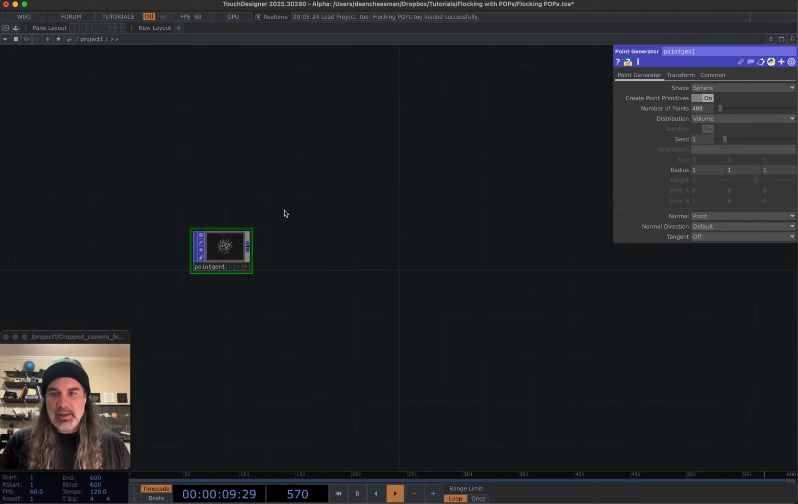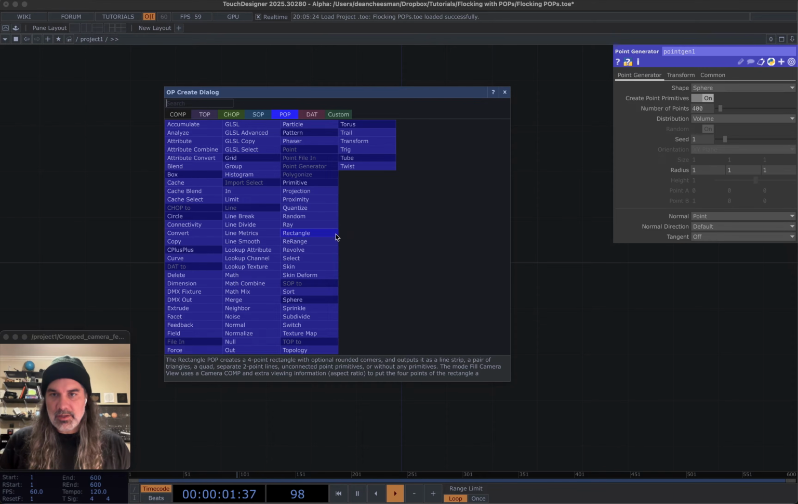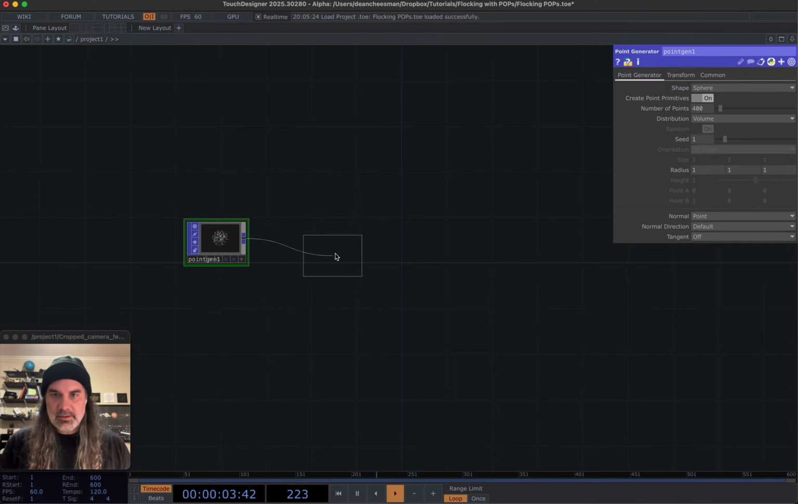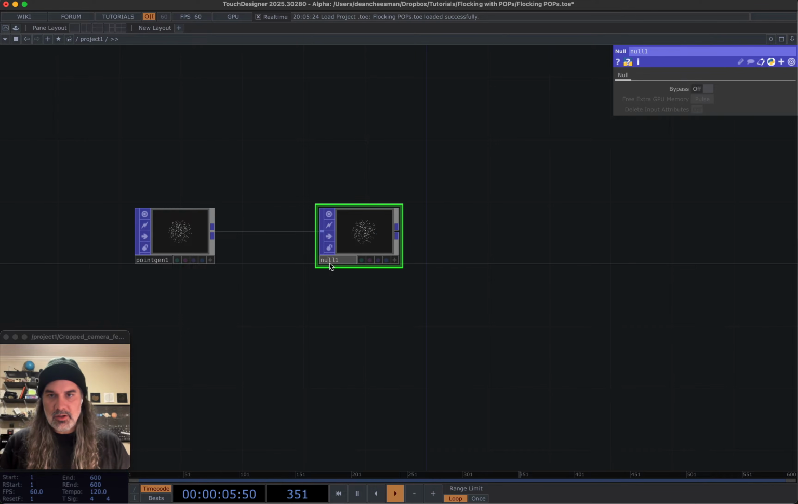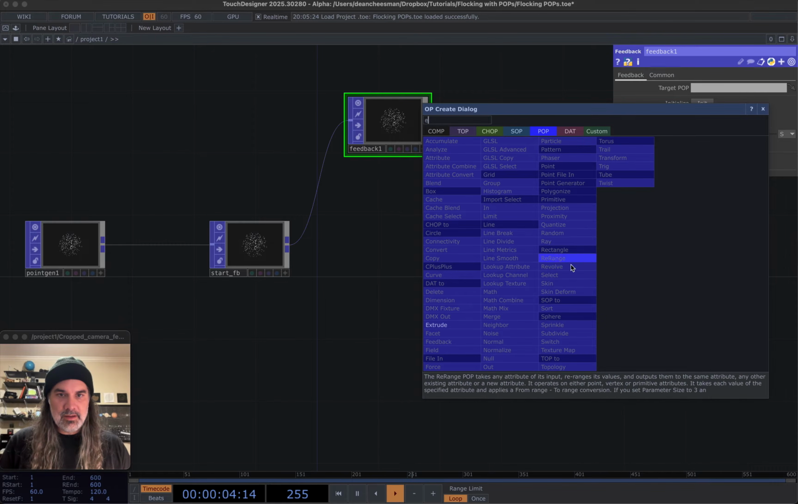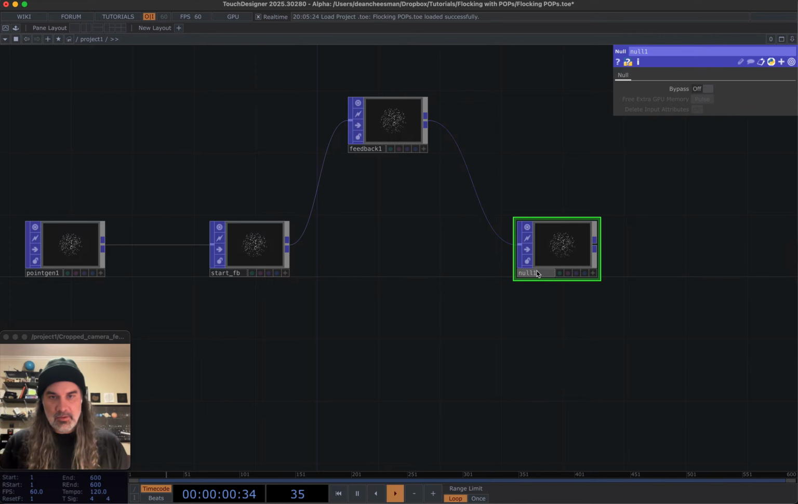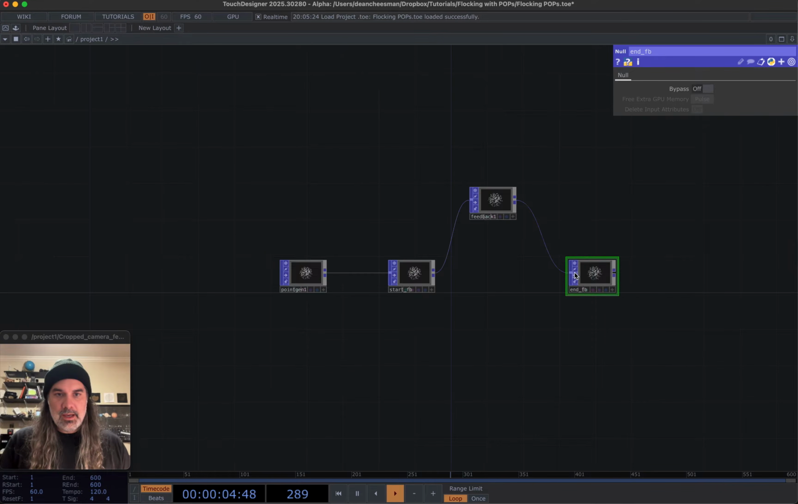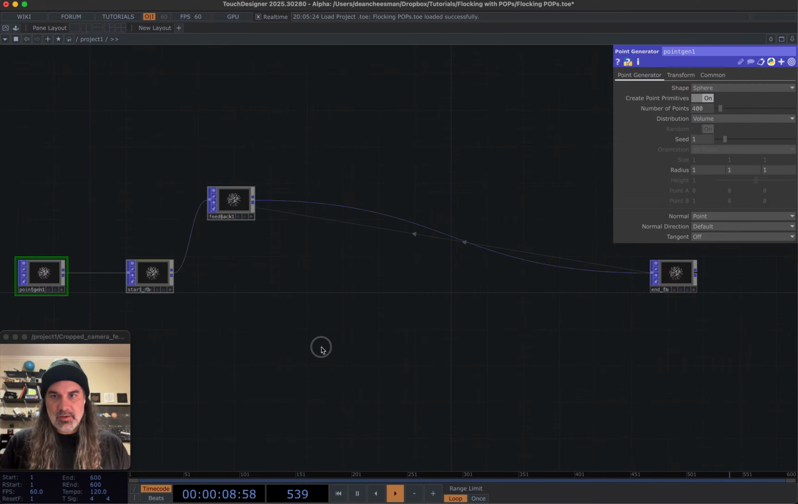I'm going to go ahead and build my feedback loop. Just to keep things simple, I'm going to create a null. I'm going to say this is my start of feedback, and then I'm going to take that into a feedback POP itself, and then that's going to go into my end feedback. Oops, sorry, it's a null that I'm going to rename to end feedback. There we go. And then this end feedback will drag back into that feedback. And I'm going to drag this to the very beginning.